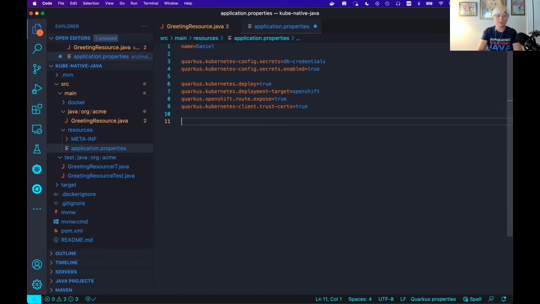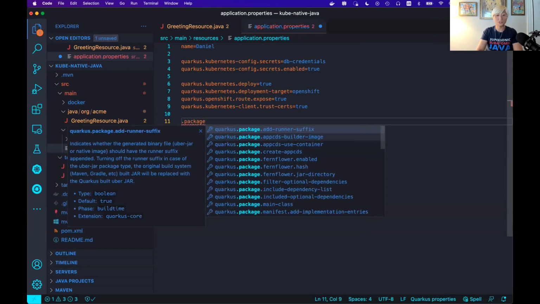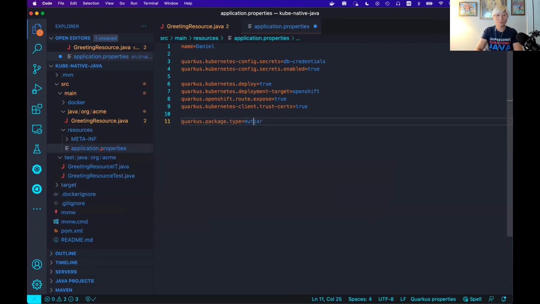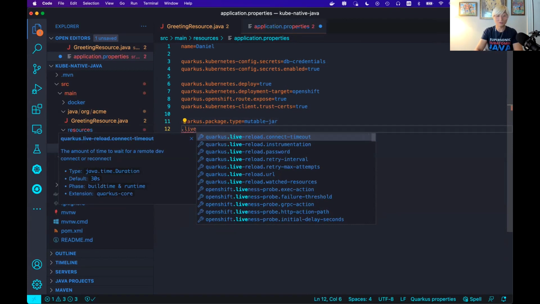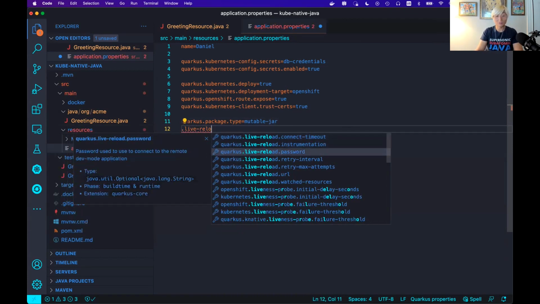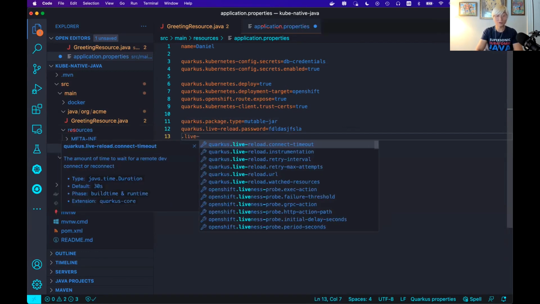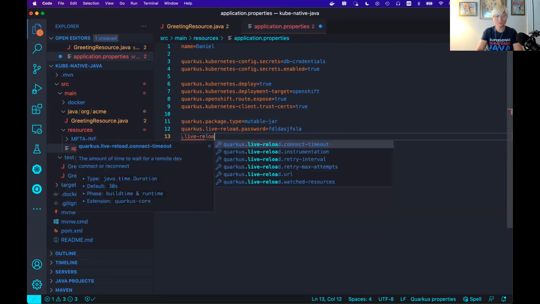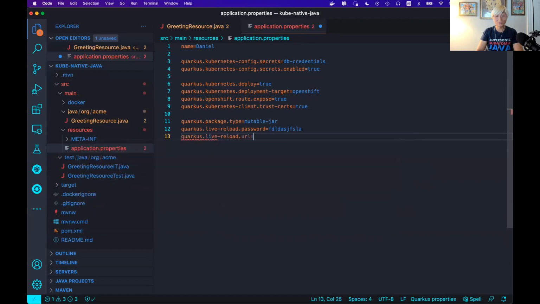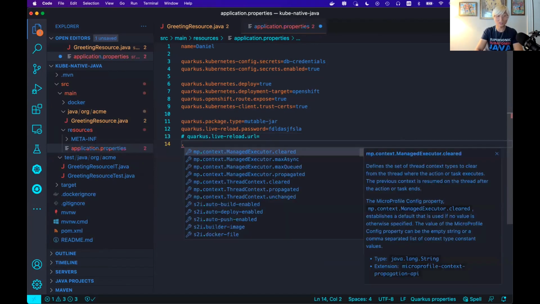So I'm going to add a package type, mutable jar. As I say, this configuration makes your Linux container pod mutable, not immutable, and also live reload. Live reload password. This is only a secret password between your local and the remote Kubernetes cluster, and also live reload URL. We're going to update the URL once we deploy.